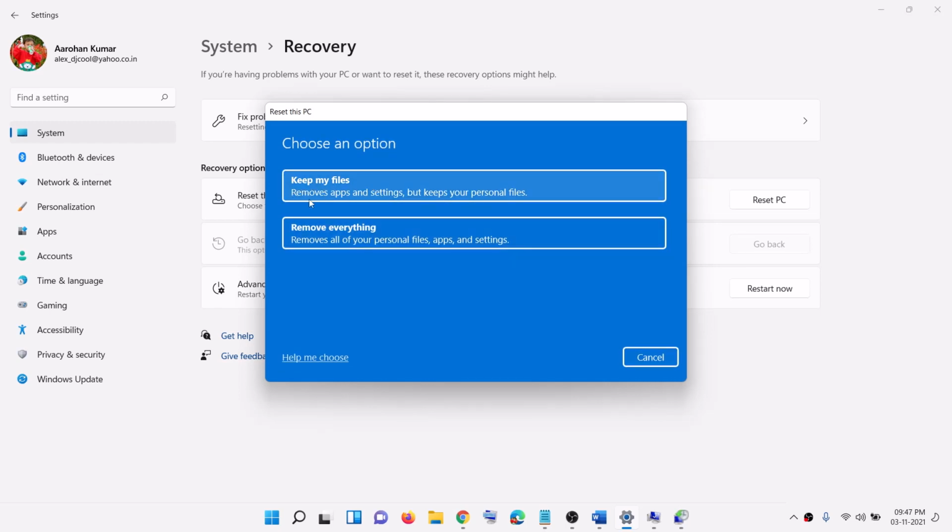When you select keep my files, it will remove application and settings, but it will keep your personal files. Now once you select remove everything, it will remove all your personal files, application and settings. So you will lose everything and you have to start it from the scratch.